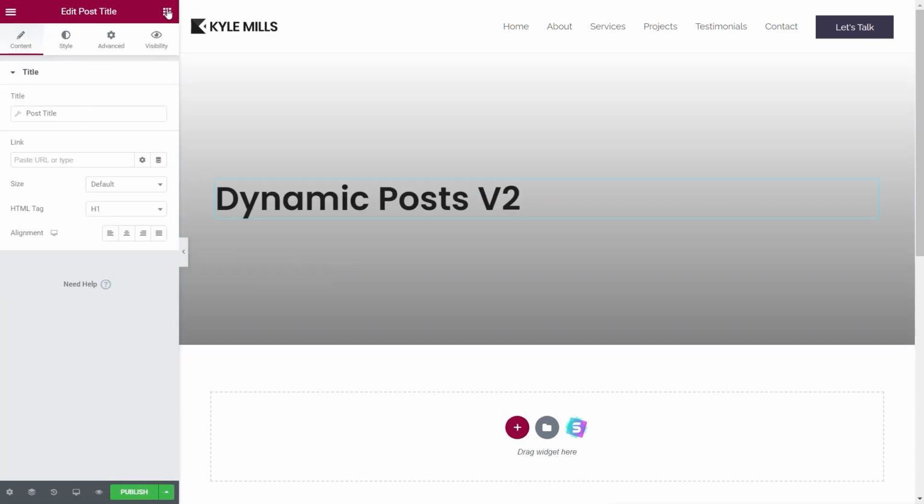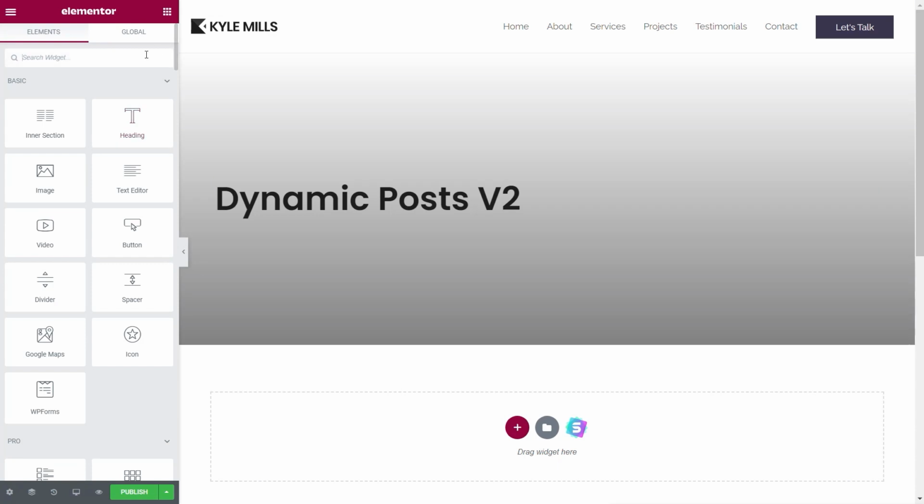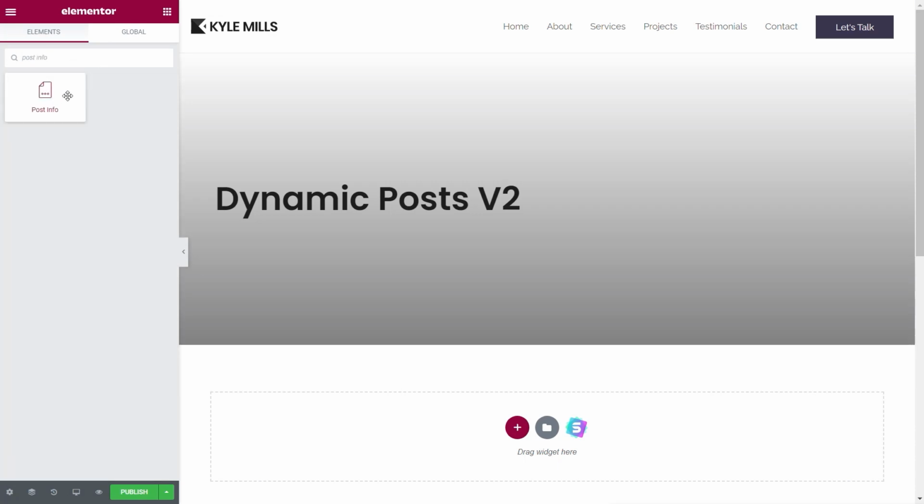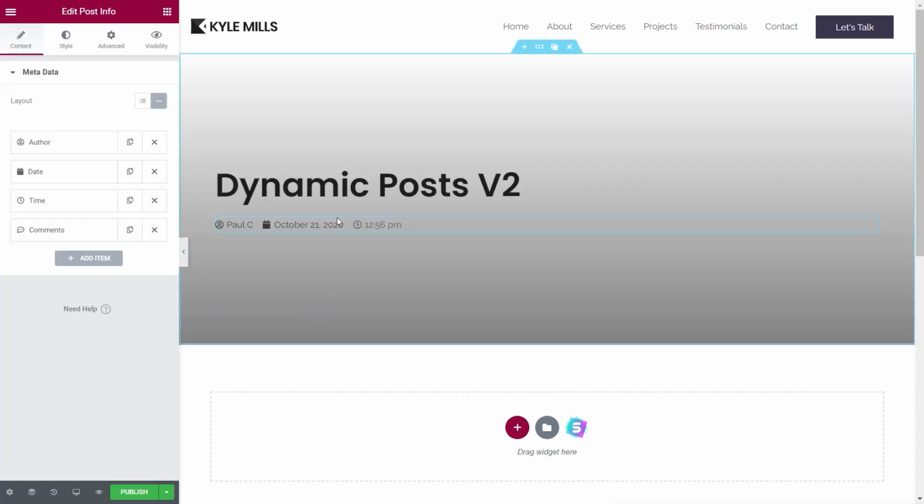And we're going to do the same thing again. We're going to come back into our widgets, and this time we're going to do a search for our post info. So post info. And we'll drag and drop that underneath there. So there's our basic info. Now we can just style that if we want to.